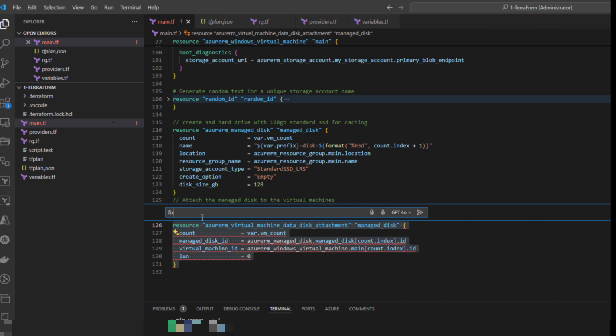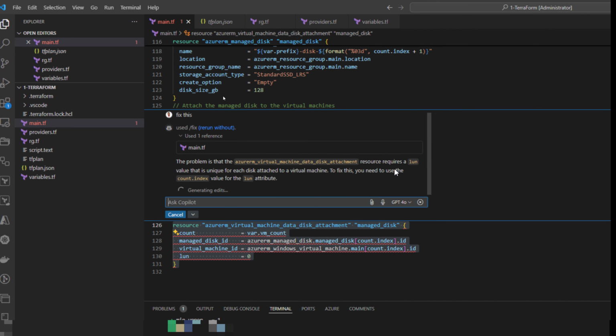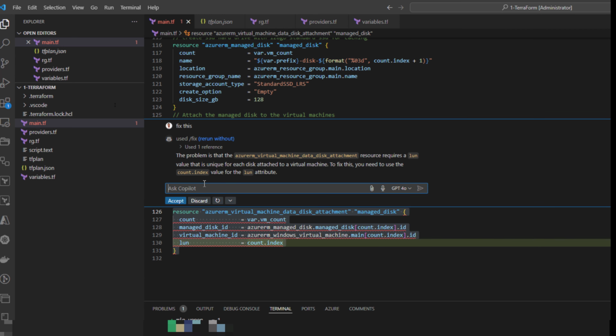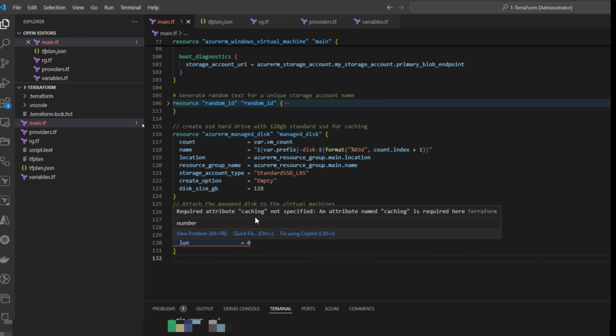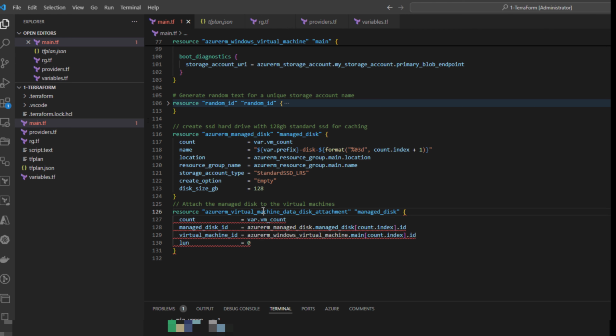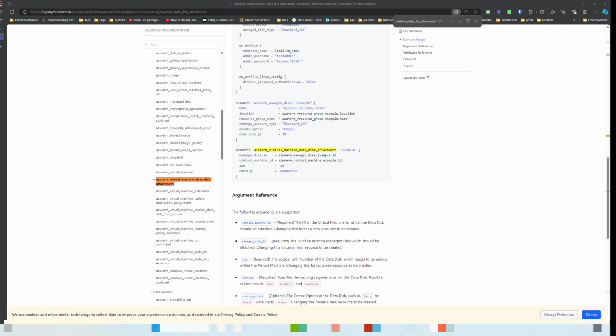Terraform is not that old like .NET or Java or JavaScript. So sometimes Copilot doesn't have the full information, especially that Terraform is being updated from time to time. All right, let me maybe check the documentation to understand, but I think the caching here is missing. I think Copilot can fix this too, but let me go and check this inside the Azure Terraform definition.